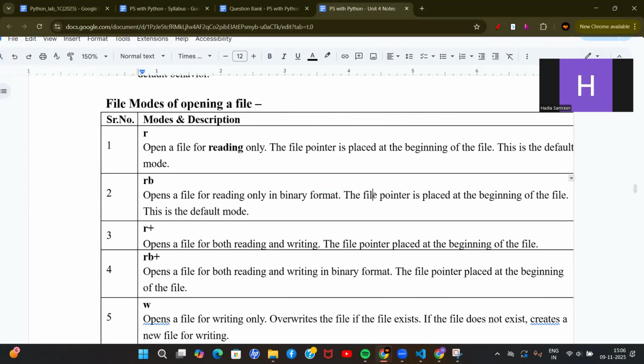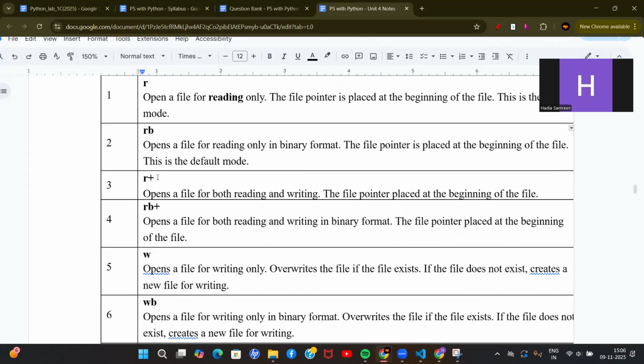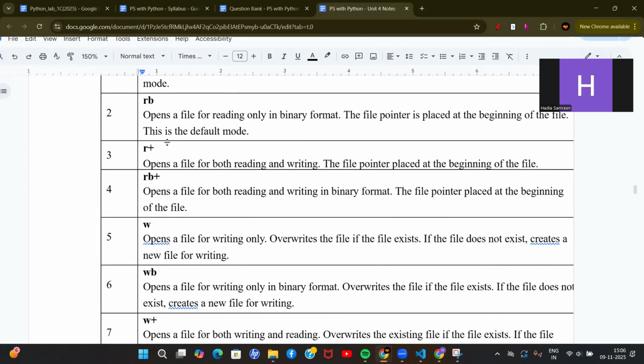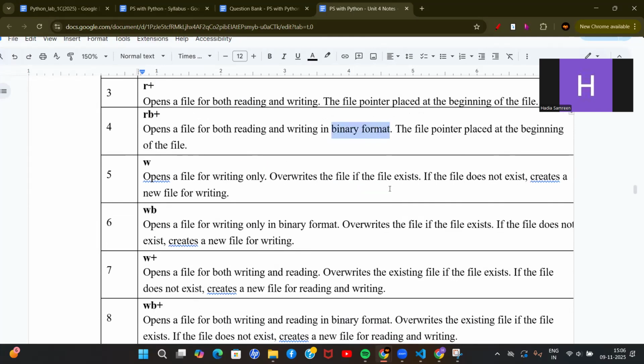So the file pointer will be placed at the beginning of the file again, and this is also the default mode. Now the third mode is r+. It opens a file for both reading and writing, and the file pointer will be placed at the beginning of the file itself again. But the difference here is it opens the file for both reading as well as writing. Next one is rb+, that is the same thing as above but in binary format.